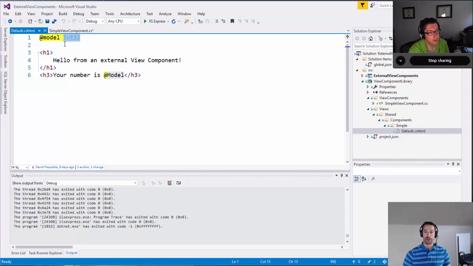And this is my Razor file. My model is just an integer, and I'm displaying that value and just saying hello from external view component. The only other trick on the class library side is that we need to store these as embedded resources, or build them as embedded resources, because we can't just have it be file-based. It has to be somewhere inside the DLL that gets compiled.